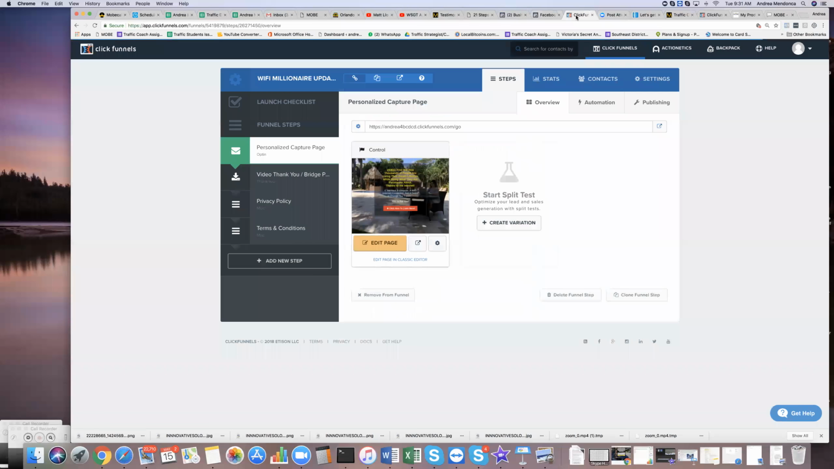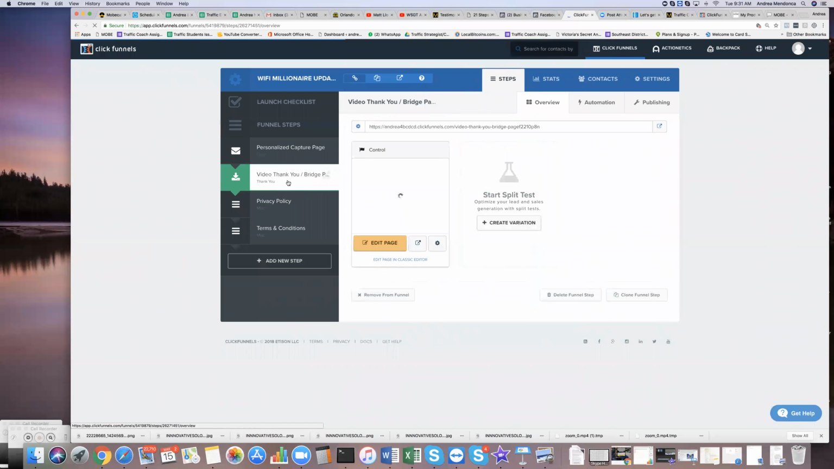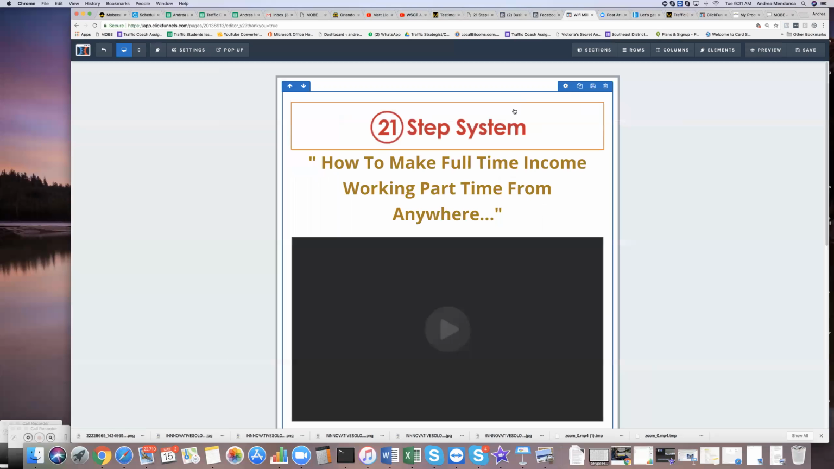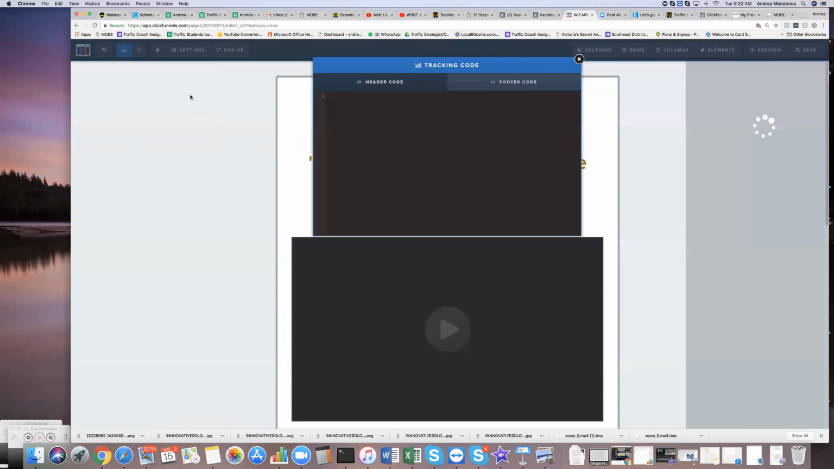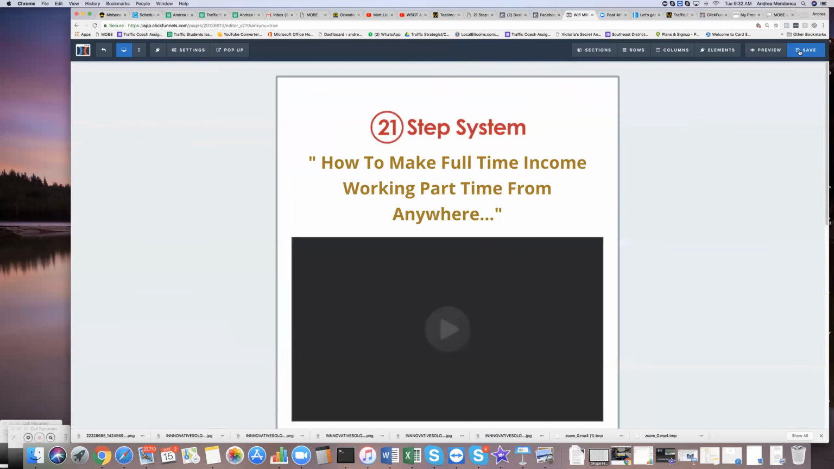Now I go back to ClickFunnels. Now I want to go to the thank you page. I go to the thank you page, and once I get here to the thank you page, I click on the yellow button, edit page. Now this time the pixel is going to go inside the page and not on the settings as we did before. And then once we're here, we go to the settings, and then we click on tracking code, and inside this box we paste that little code right there. Once it's pasted, I can close this box, clicking on the X, and then on the top right, save.